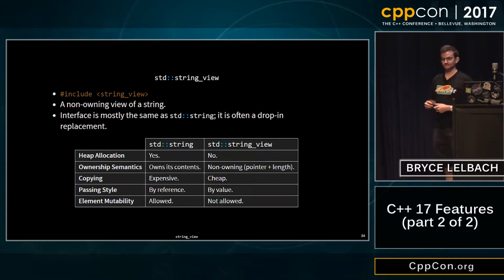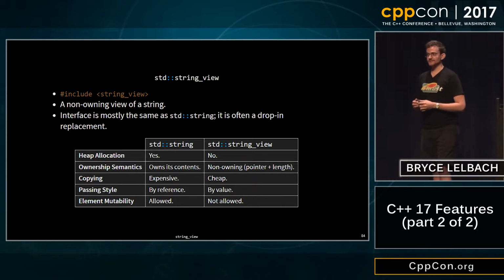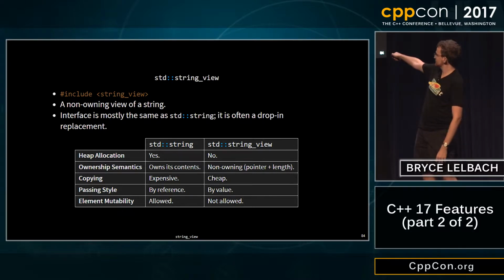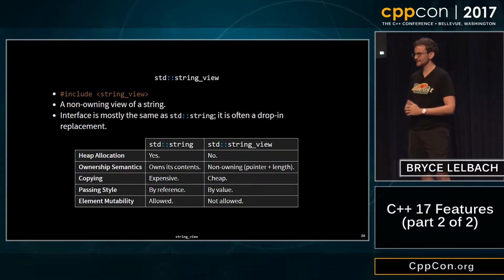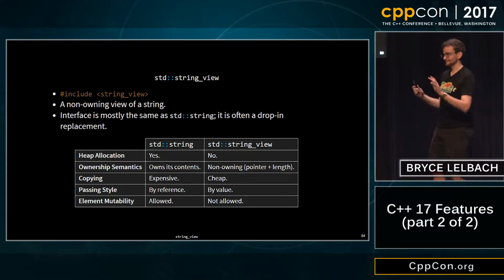Yep. What happens if you do .c_str on it? You'll get back the pointer. Is there a dot? Okay. Yes. Sorry. So when I say mostly the same, .c_str is not there. But data is there. Okay, so data is there, .c_str is not there, but data may return a null pointer.